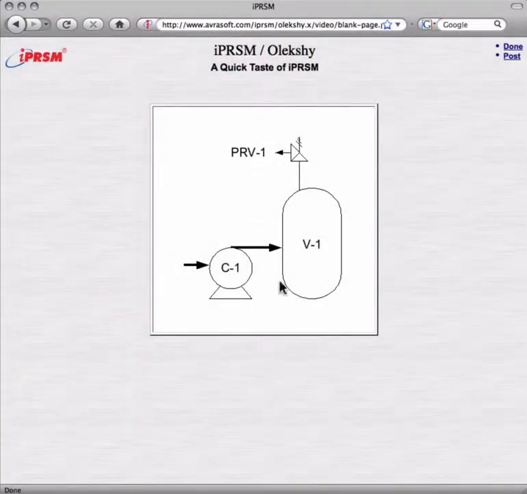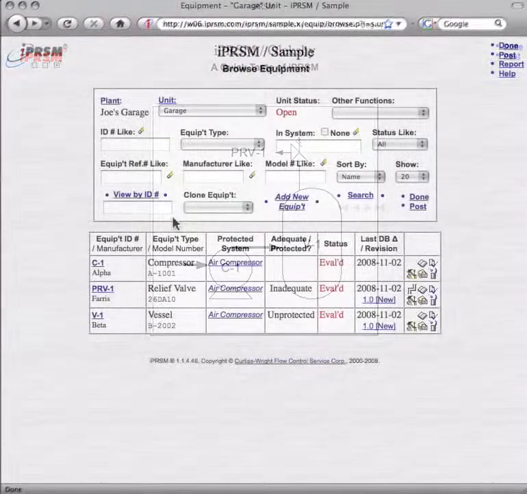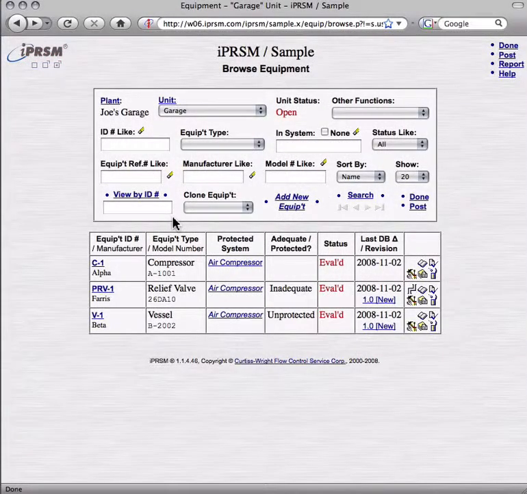It's a simple example, but you'd use the same process with additional steps and details to design, audit, or manage a matrix of systems for any process facility. And because iPRSM is web-based, it's instantly at the fingertips of everyone on your team from anywhere in the world.